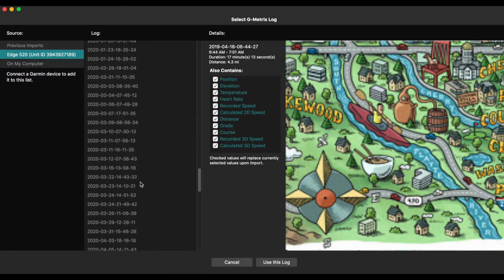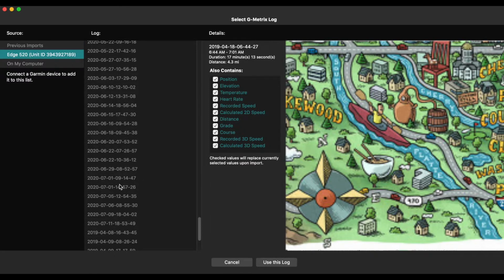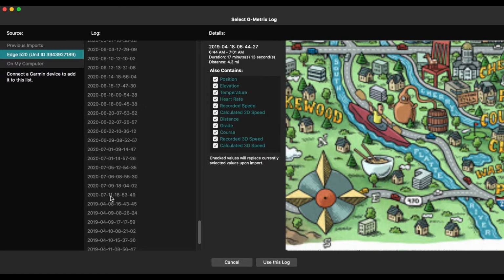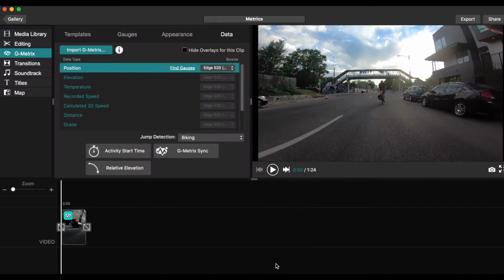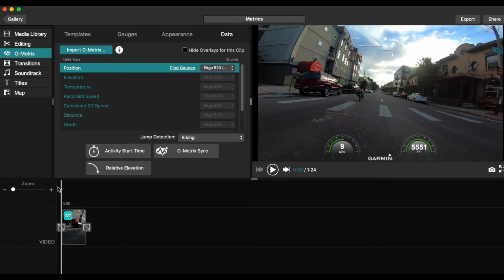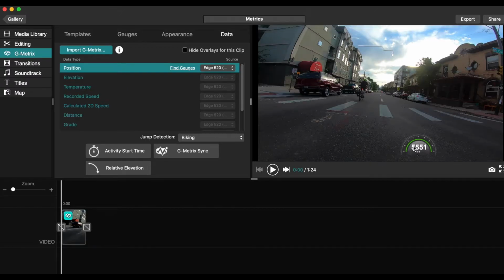And then you want to go to the day that you actually did the recording on for the footage and find that same day in your bike computer. So now that I've found that, I'm going to say use this log. And now that the footage is there, what I do next is I just remove the little gauges that they've just kind of generically put in for me.